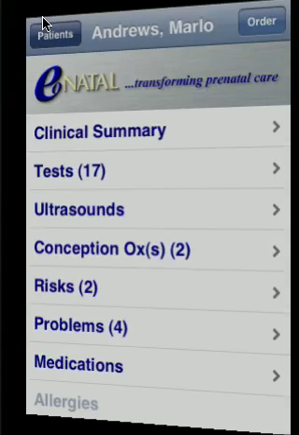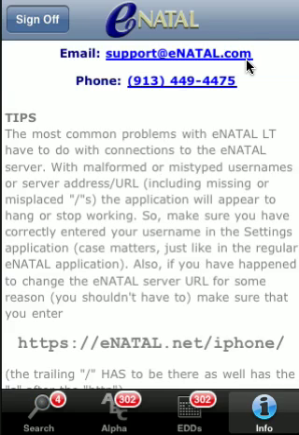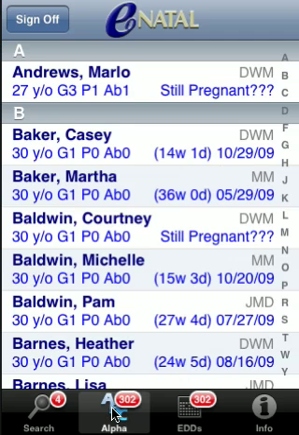If we go back to the Patients tab again, let me just show you the info at this stage. It's got our support email address as well as a direct line to me, and some tips, again primarily having to do with connection issues. So that's really kind of an overview.